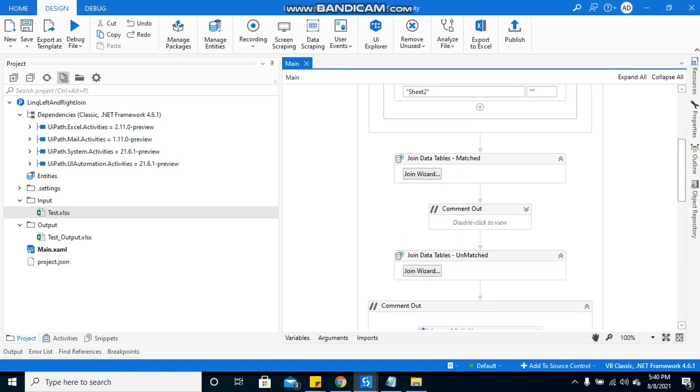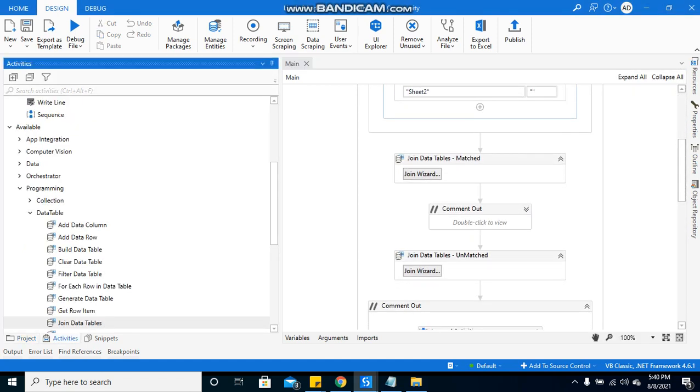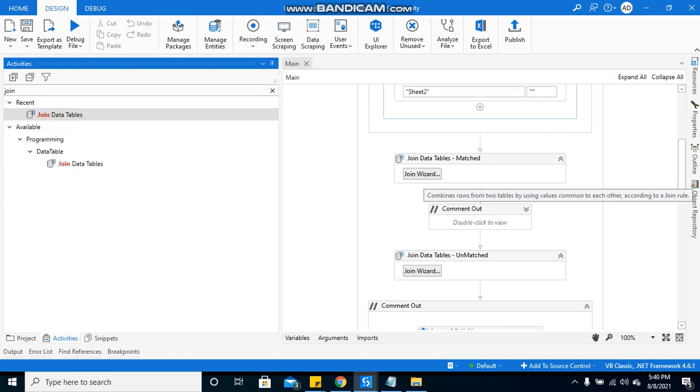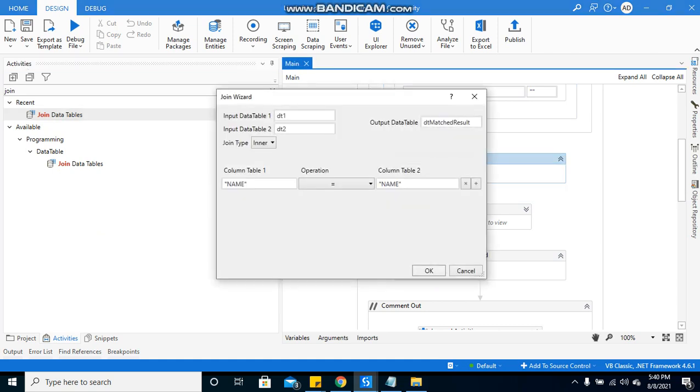Now moving forward, I have used the join data table activity, which you can find in the activity panel by typing join. You have to drag and drop it here and click on join wizard. Now you have to pass DT1 here and DT2 here, and create one more variable, which I have named DT matched result. In join type, you can select inner, and there are two more options, left and full, but right now we require the inner join.